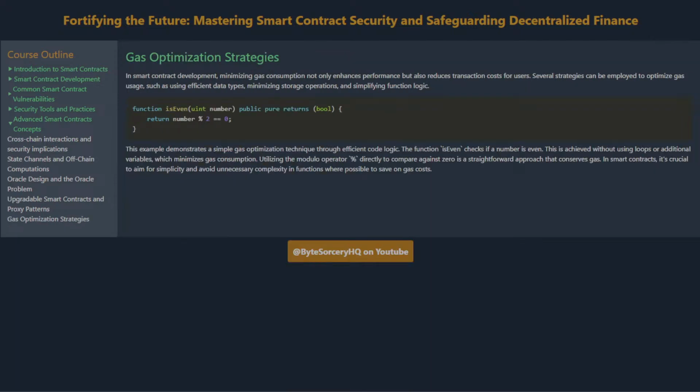Gas optimization strategies. In smart contract development, minimizing gas consumption not only enhances performance, but also reduces transaction costs for users. Several strategies can be employed to optimize gas usage, such as using efficient data types, minimizing storage operations, and simplifying function logic. This example demonstrates a simple gas optimization technique through efficient code logic.